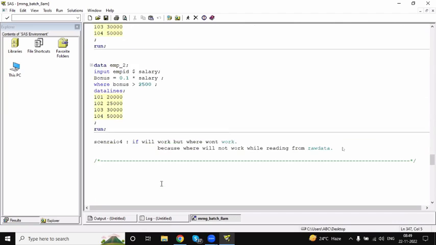Okay. Any doubts? Any questions, anyone? Okay. No questions? Clear? So we move to the next loops.